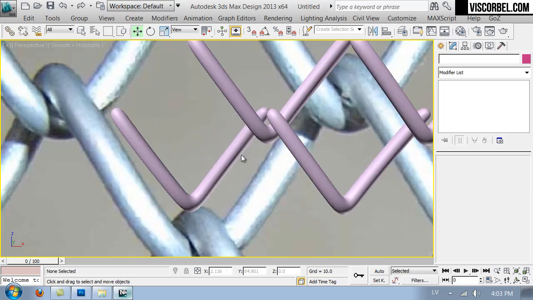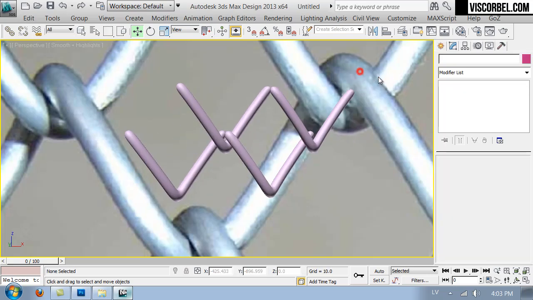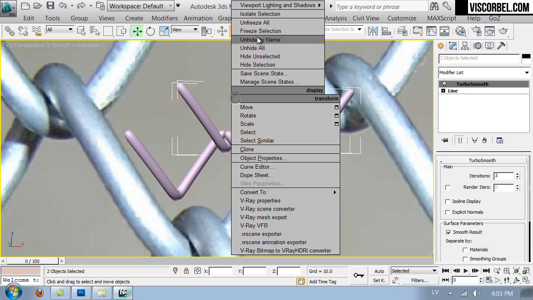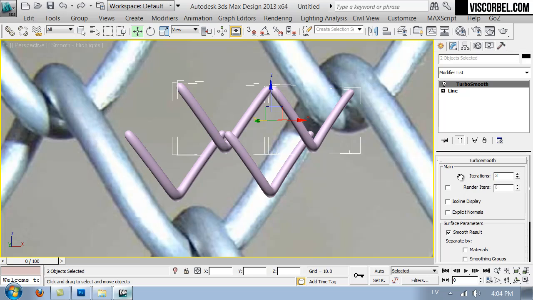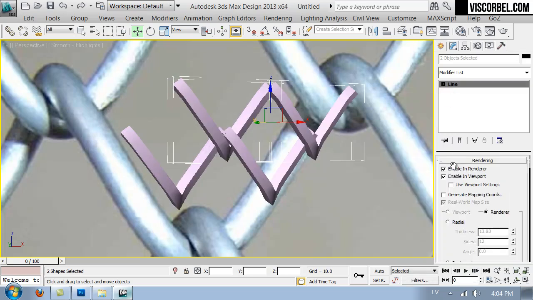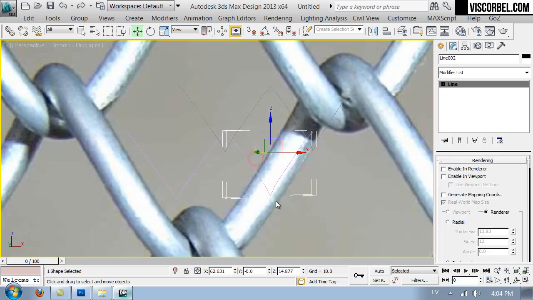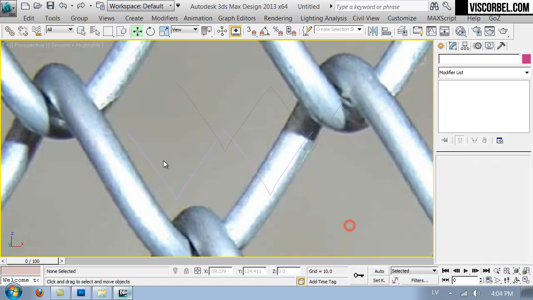I think this is fine. Right. Let's delete these upper ones. Actually, let's freeze them in place. Okay, delete Turbo Smooth, turn off the profile and freeze these ones. Well, let's convert the lower ones to editable splines.